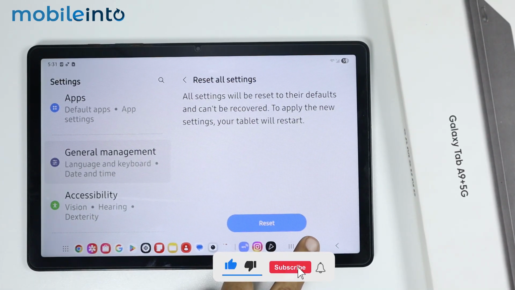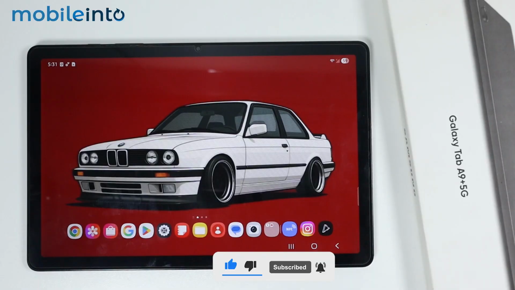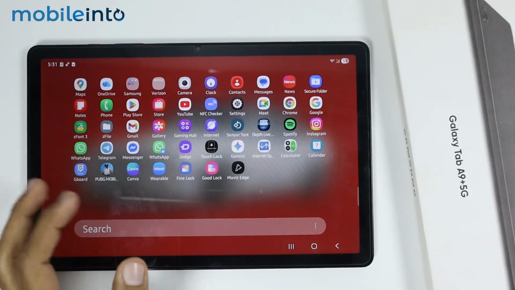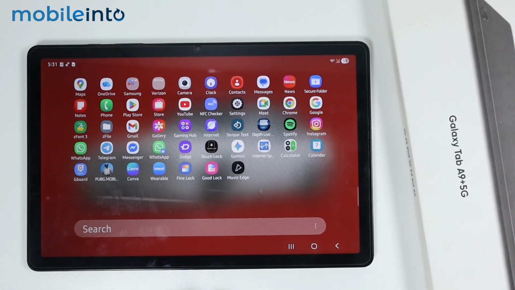But if you have done all that and if none of these methods worked, then you might have a hardware problem with your tablet. Just take your tablet to any service center and they will fix your issue. And this is how you can fix the screen flickering issue on the Galaxy Tab A9 or the A9 Plus 5G.